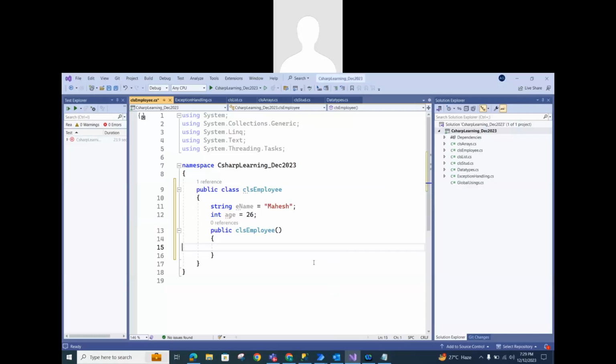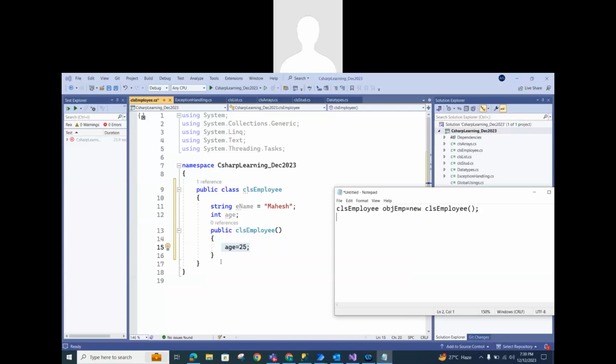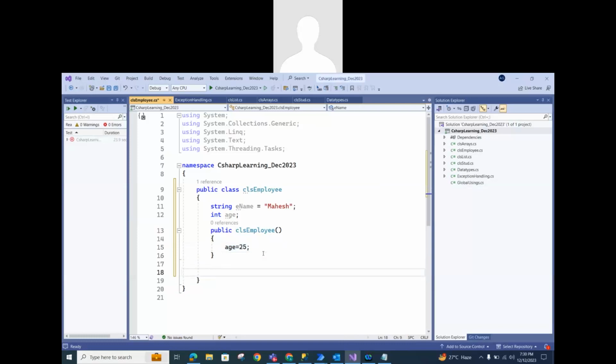Now, what will happen when you create this? This code will be executed. Let's say simply I am putting Console.WriteLine, I am constructor, something. Or here, initially I declared only the age variable. Or let's say here I am setting age equal to 25, something. So when somebody creates an object for this, this variable will be set. Okay, now that is a constructor.